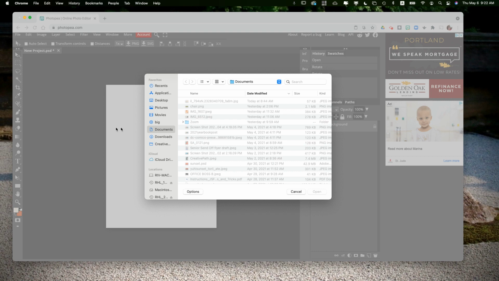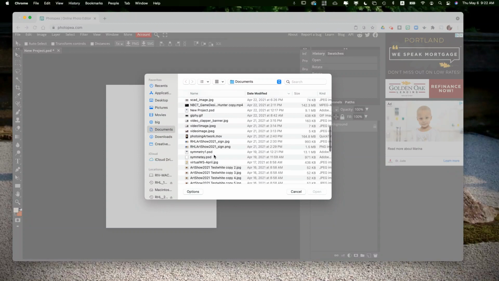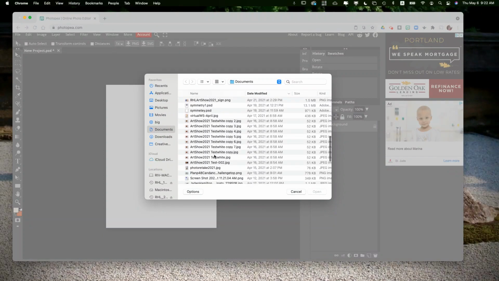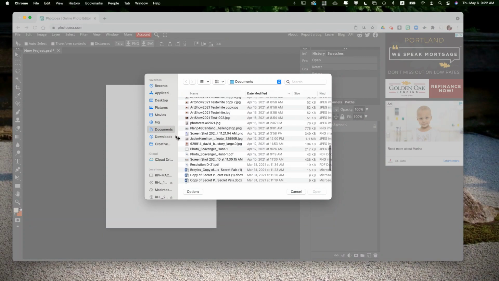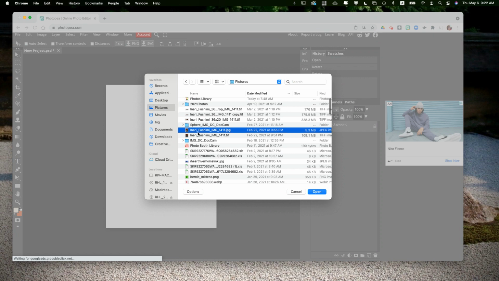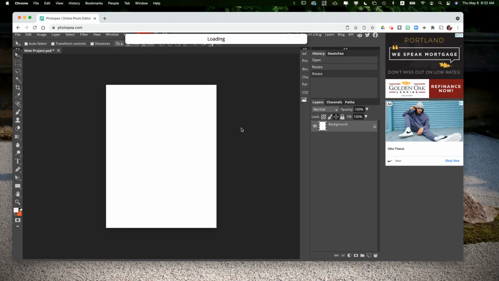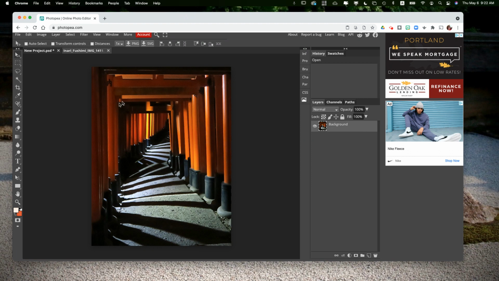I chose a high contrast image, meaning lots of whites, lots of blacks. Some gray tones are okay. Where is it? I think it's in my pictures. Yeah, I'm just using this image that I've used a bunch this year. I'm going to open this image. Again, I don't know how big this image is. It could be the size of a poster. It could be the size of a postage stamp.